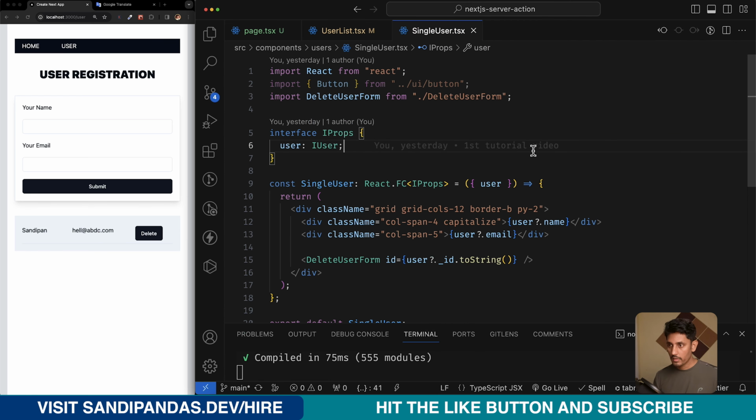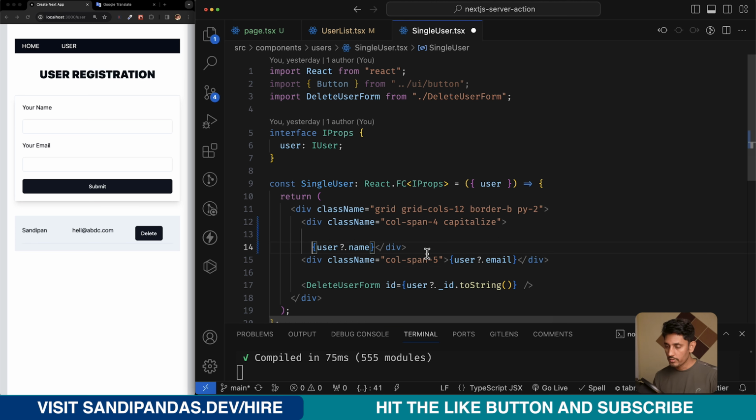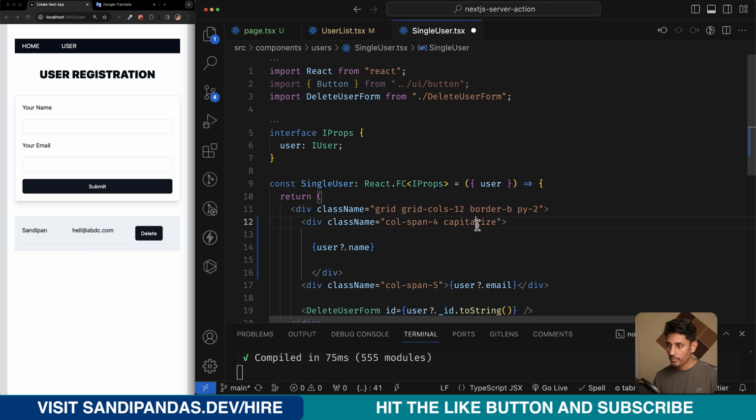Okay, we don't need the explorer. Here I can see name, email. So now I can change a few things, like we don't need the capitalize. Here we'll create a few individual divs for name, email, and the ID, because we need the ID in future use. But for the production level, I don't recommend using the ID.